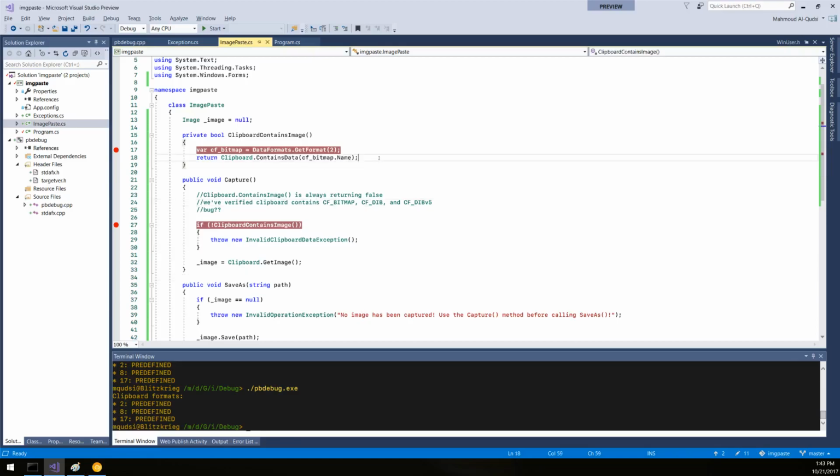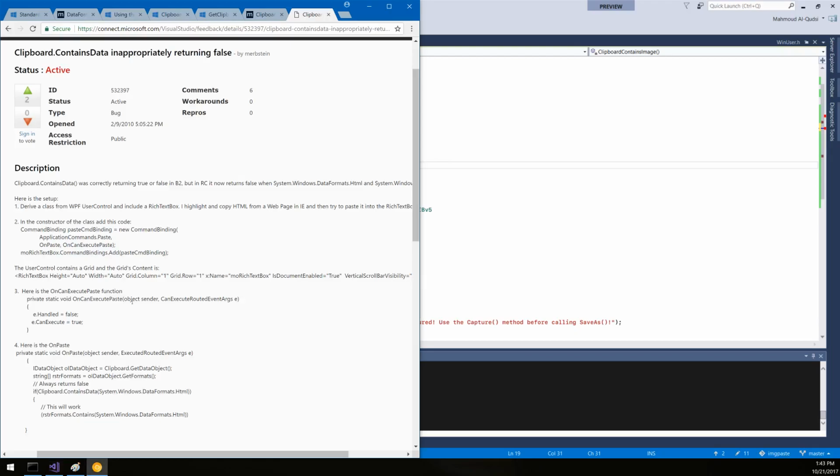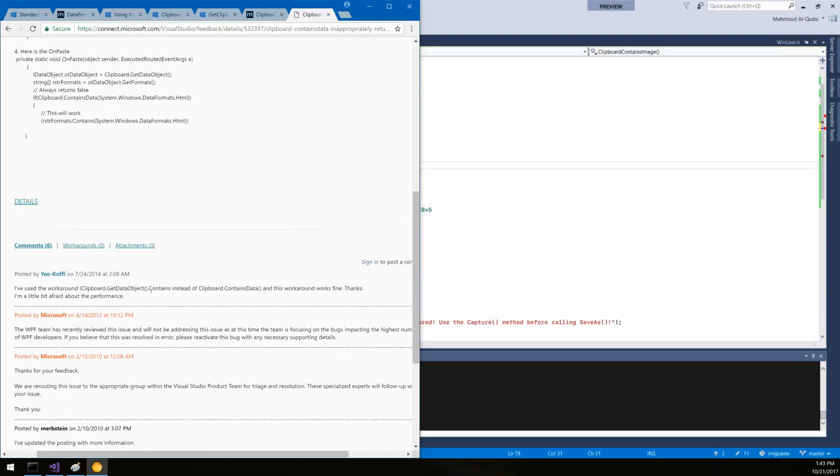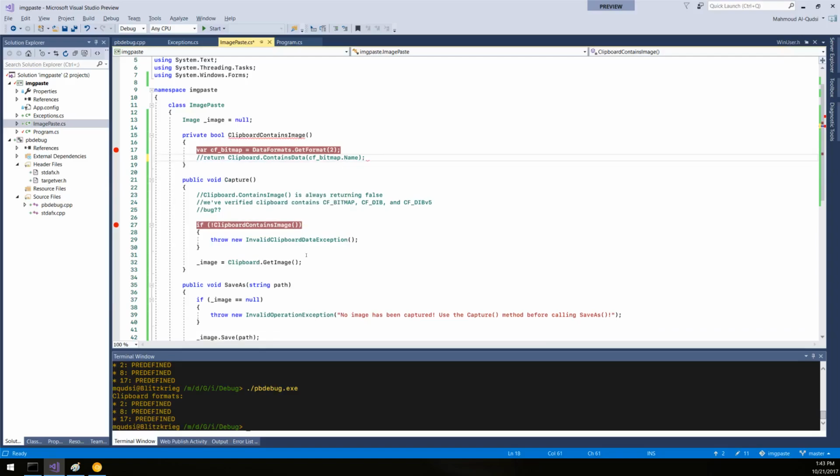Let's try the workaround mentioned in that article. They said, tried clipboard.getData. Was it data or get data object? The workaround was clipboard.getData object, which retrieves the data as a data object. Dot. Does it get formats? There's no contains. Okay. Let's see what we get if we call clipboard.getData object at that point.